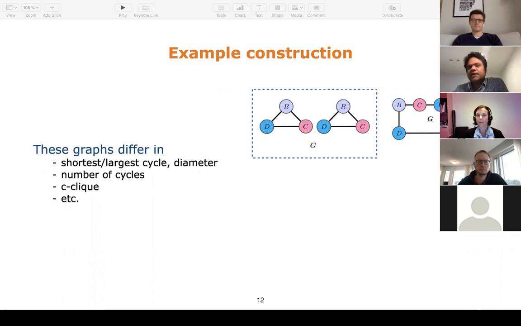So here is an example construction just to motivate why graph neural networks fail. Consider these two graphs. One consists of two components, which are essentially two triangles. The second graph is just a single cycle of length 6. Clearly, these graphs differ in the number of cycles. For example, the first graph has 2 cycles, the second graph has just 1 cycle, and so on.